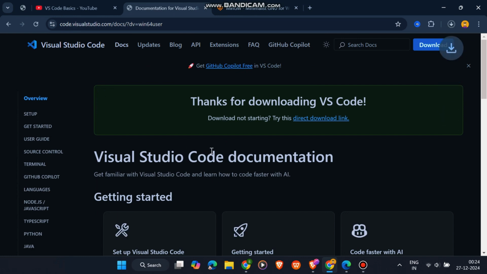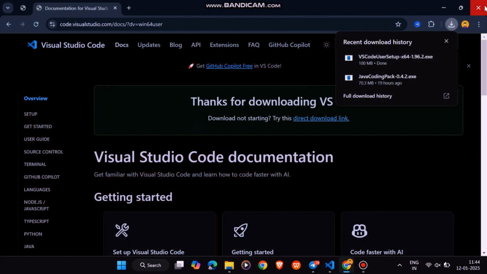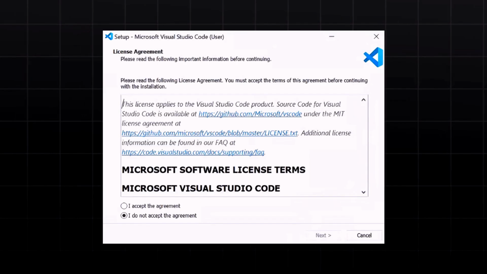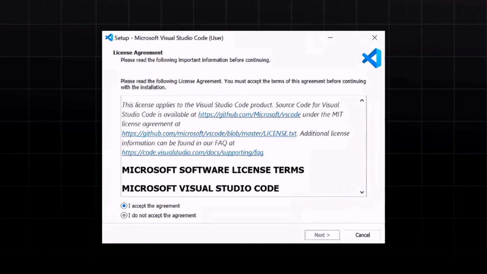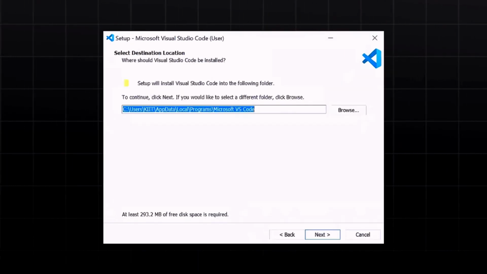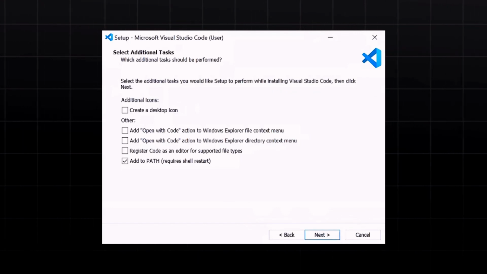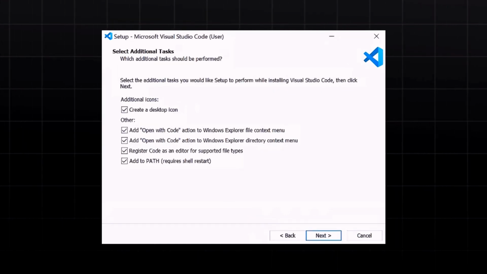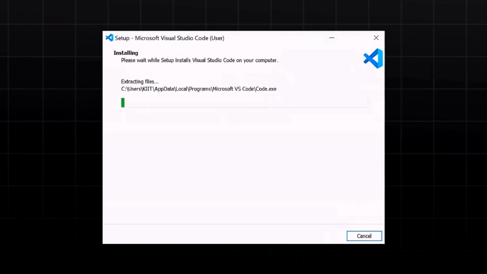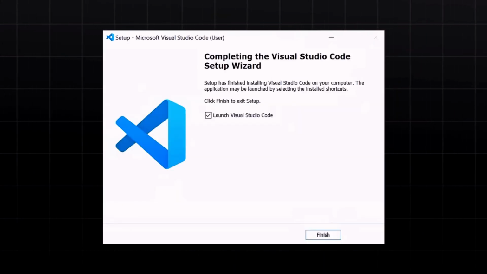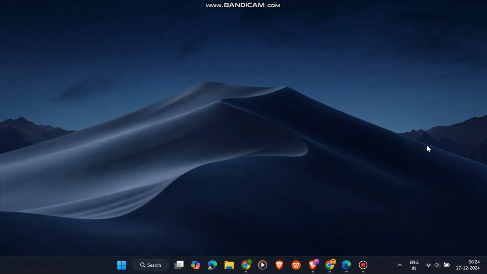For installation, do exactly as I show you. Open the vscode file. Now install vscode step-by-step as shown. Do every step carefully to avoid problems in future. Once done, fire it up.